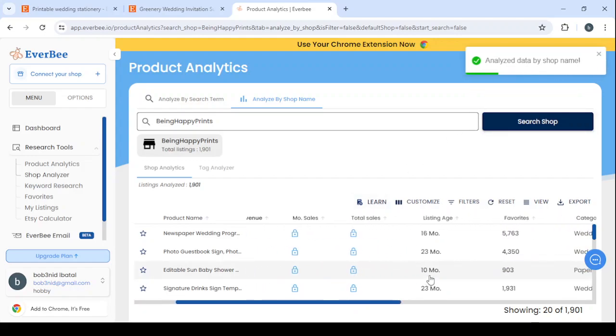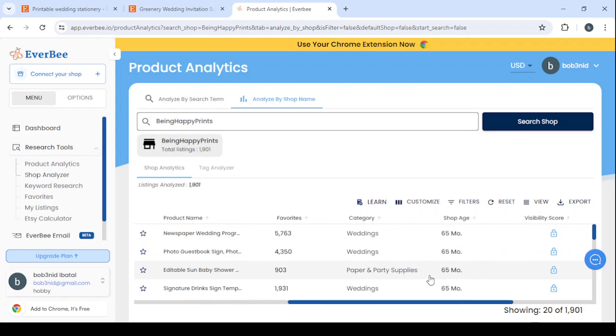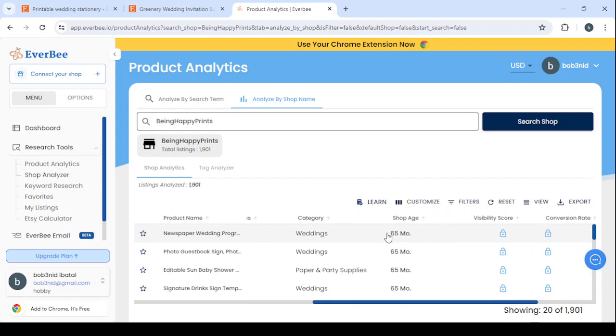So here let's go to your right, and this is the shop's age, 65 months. So that is, I think, more than 4 years or something like that. It's around 4 or 5 years. Yeah, it's more than 5 years here, more than 5 years.